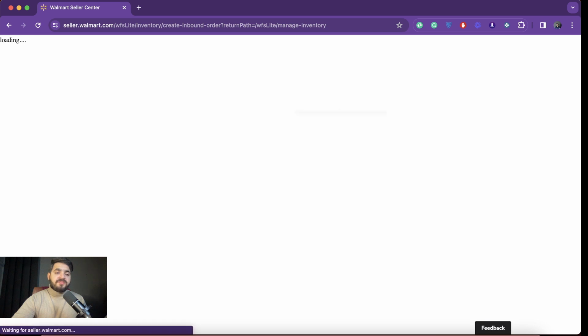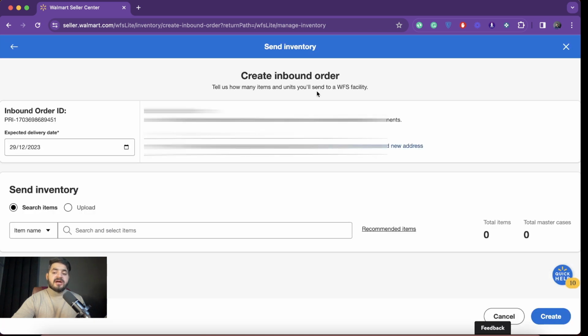After clicking this option, a new window will appear, and the page looks like this. This is Create Inbound Order. Over here, this is the inbound order ID. Then here we have to select the expected delivery date, the date when you are expecting your inventory to arrive at the Walmart fulfillment centers.